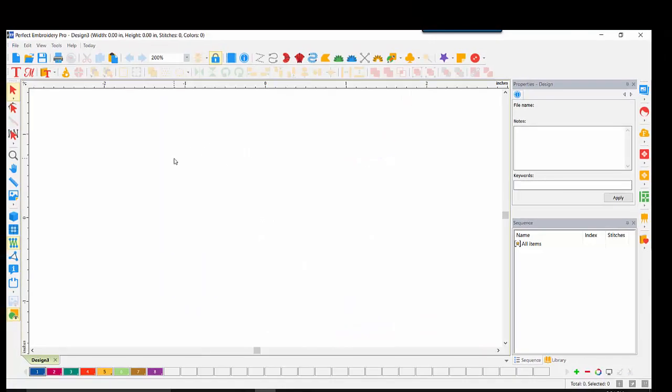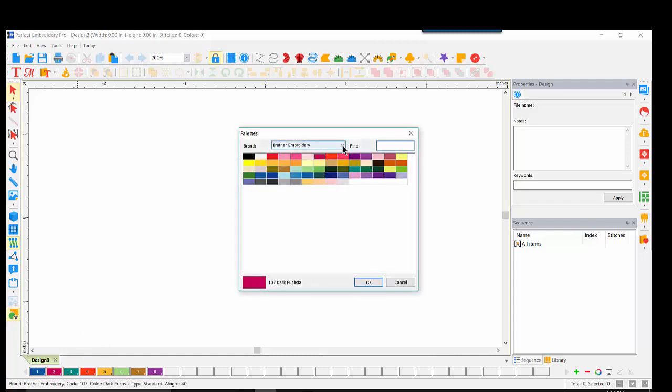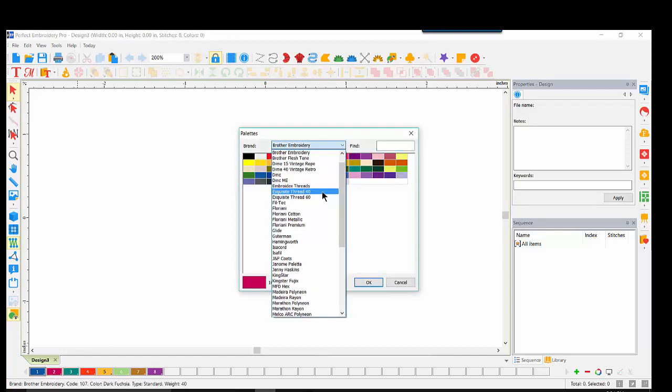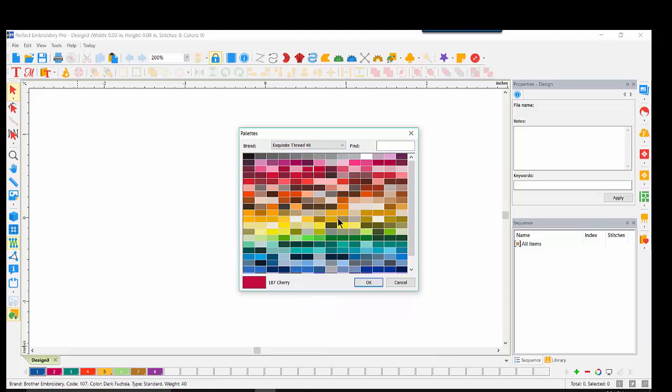To begin with, you'll see two new thread collections added. If we use our drop-down for brands, right here you see Exquisite Thread 40 and Exquisite Thread 60. Here we see 40 with all of its many pretty colors. If you bought your software after November 6, 2017, the Exquisite Thread 40 will be the default thread chart, except for vintage software that will still default to the dime vintage thread.